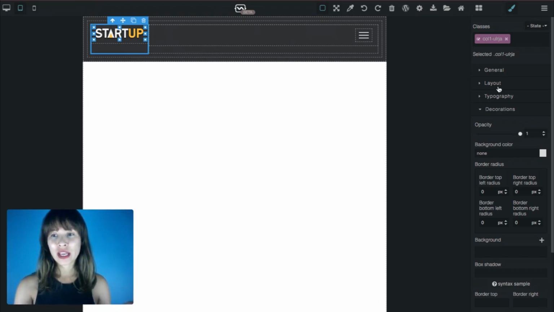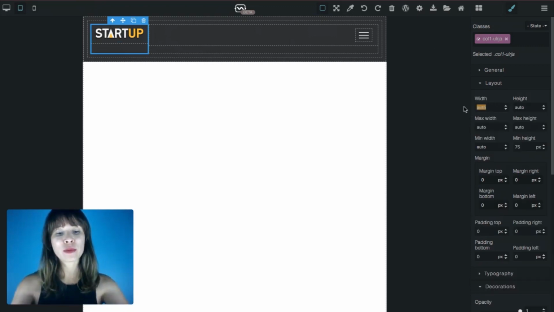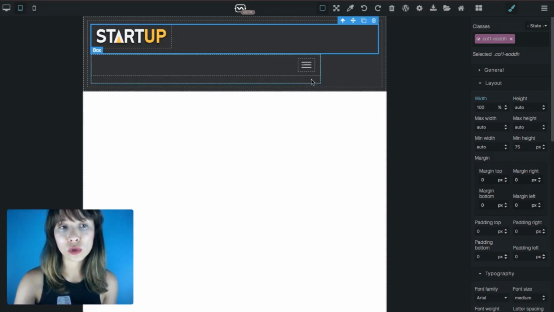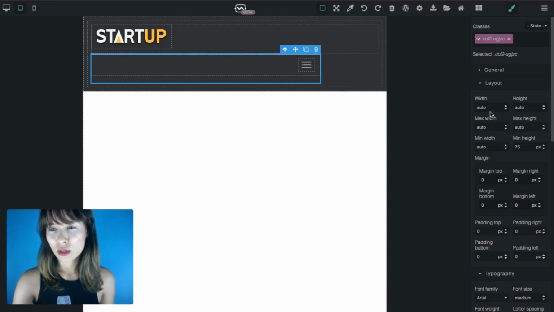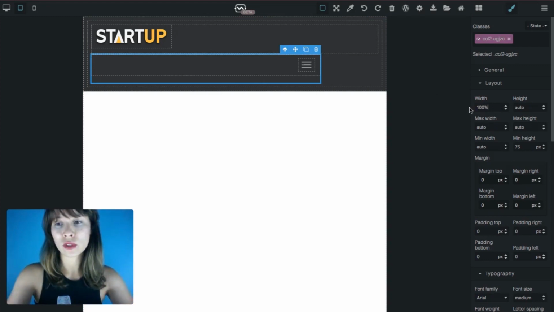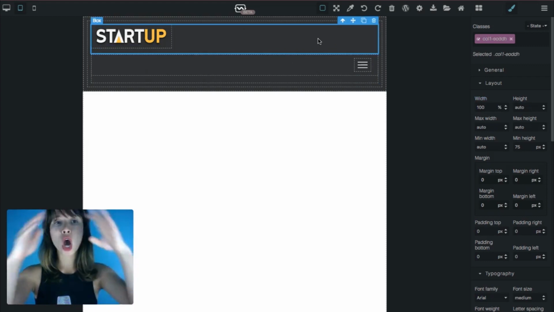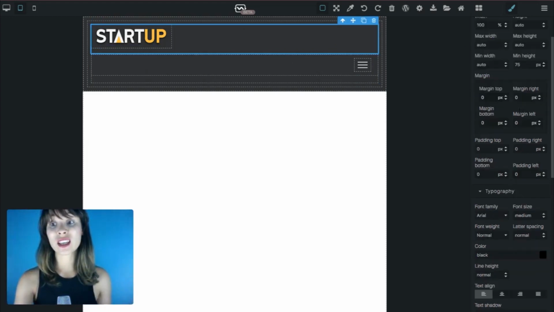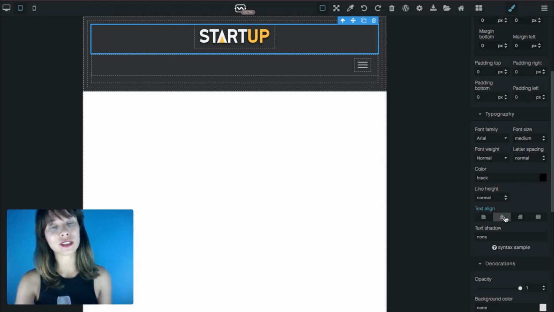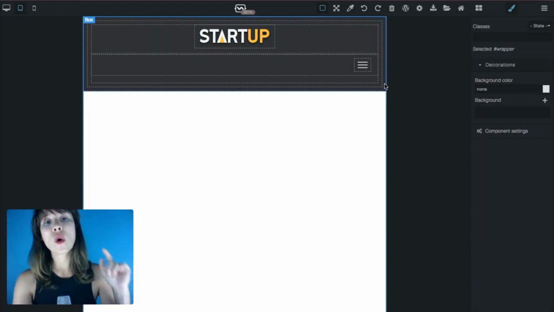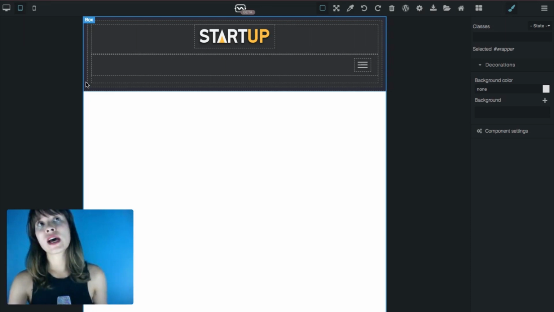So here in layout, in width, I'm going to type 100%, and also I'm going to select 100%. And now to center this image, click on the container, and in typography you can center this image like that. So I'm going to leave the header like this. Whenever we're done and we export, I'm going to show you how this looks.